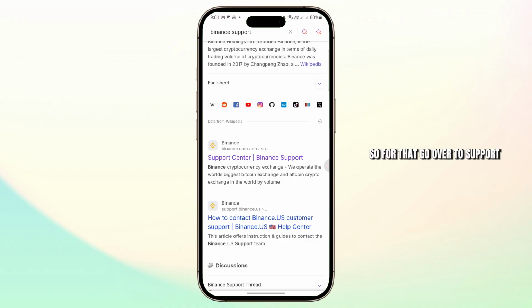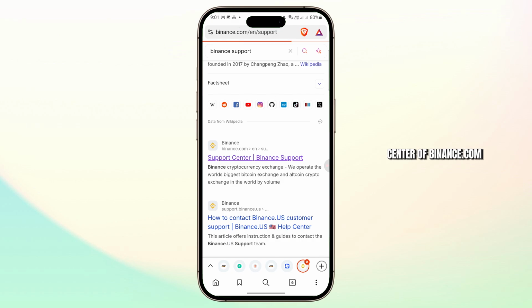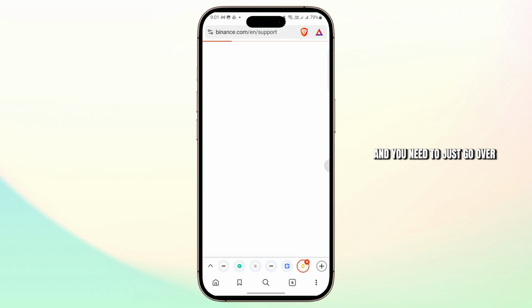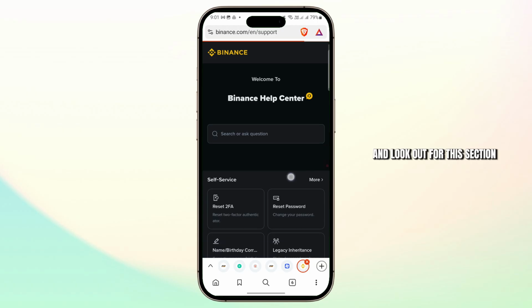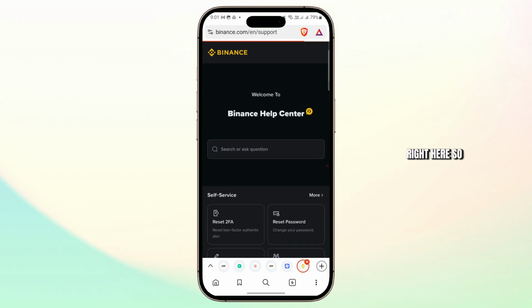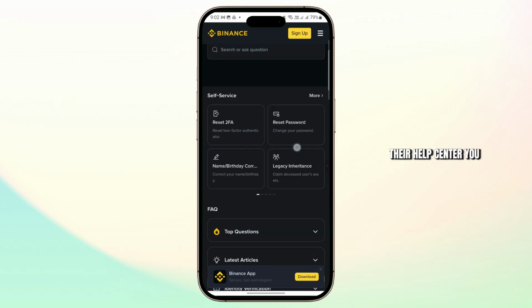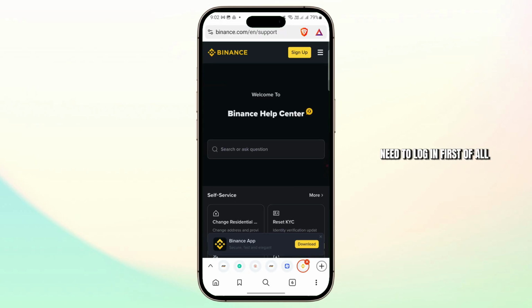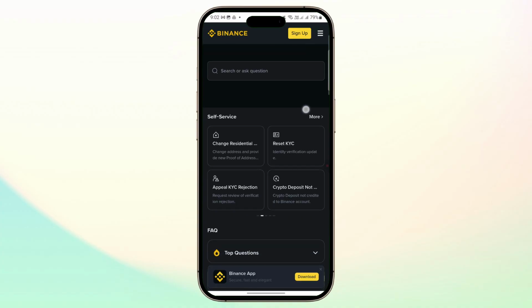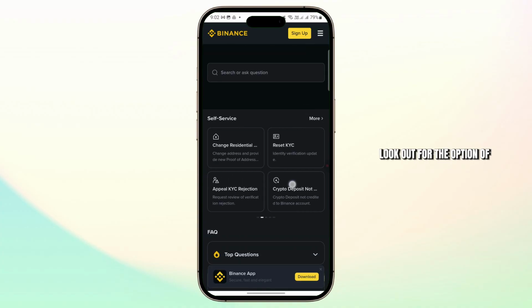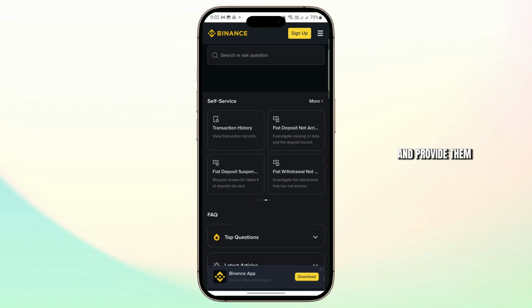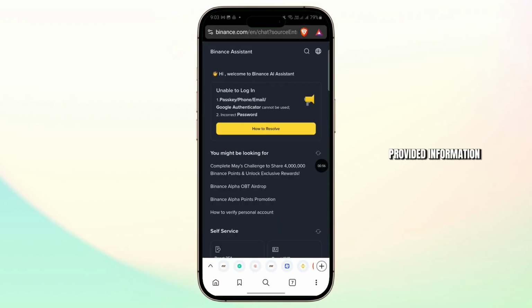So for that, go over to the support center of Binance.com and look out for this section right here. So you just need to go ahead and look out for their help center. You need to log in first of all in order to contact the support team. So you can just go ahead and look out for the option of account, something like that. And you can just go ahead and provide them the information.